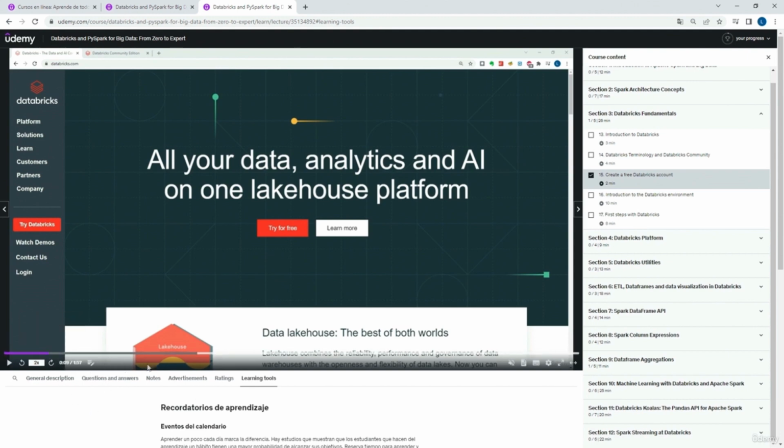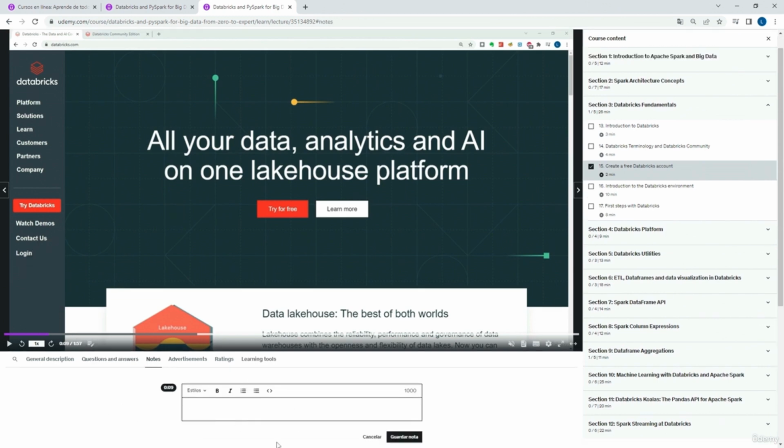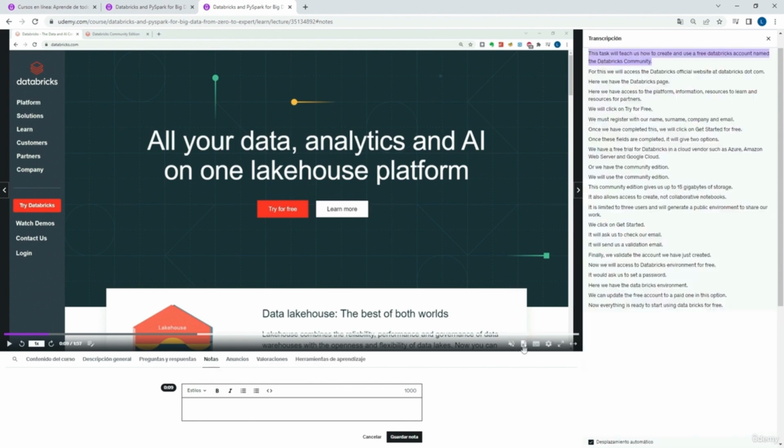Then we have the configuration of the speed of reproduction, which is very useful to adjust the speed of the video to the speed that we want that better adapts to our necessities. Then we have the option to fast forward 5 seconds. At the moment in which this video is stopped, we can add notes here and also mute the lessons. We can activate or deactivate the transcription and add or remove subtitles.